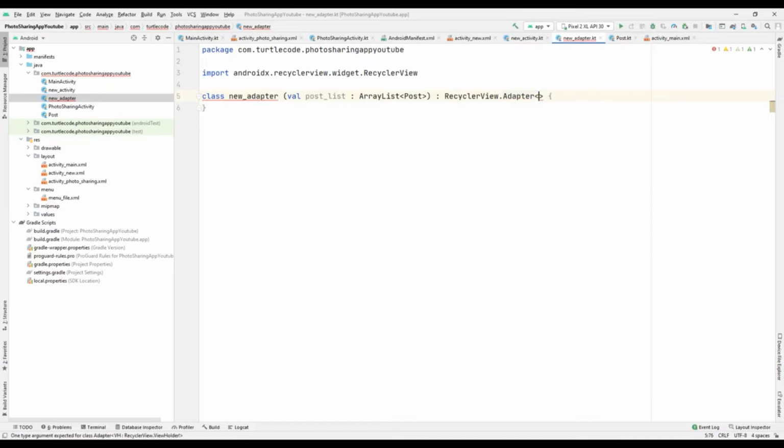Specify that the new class we create should have the Recycler View property. Create another post holder class inside the class. The post holder class has been created.